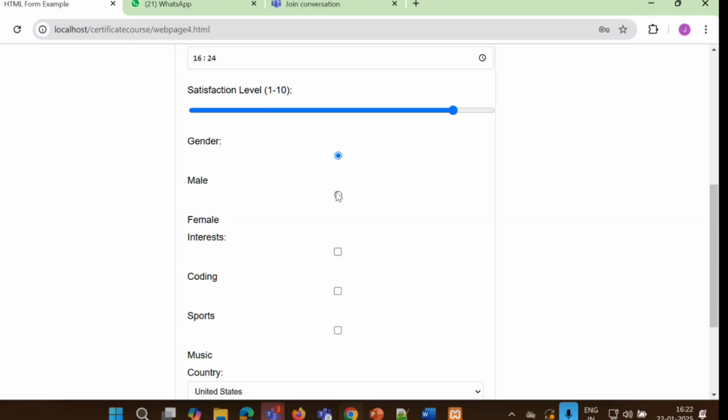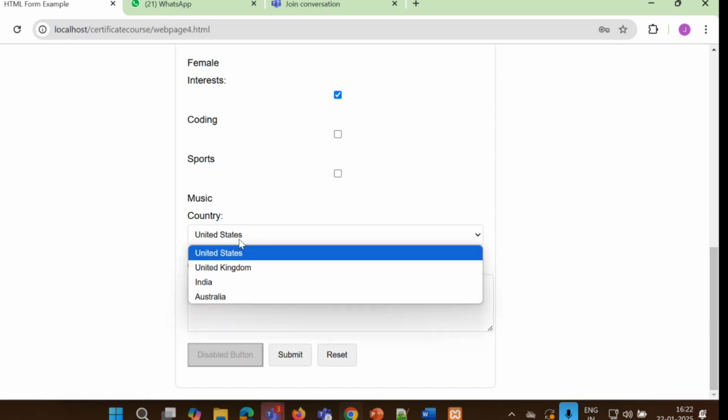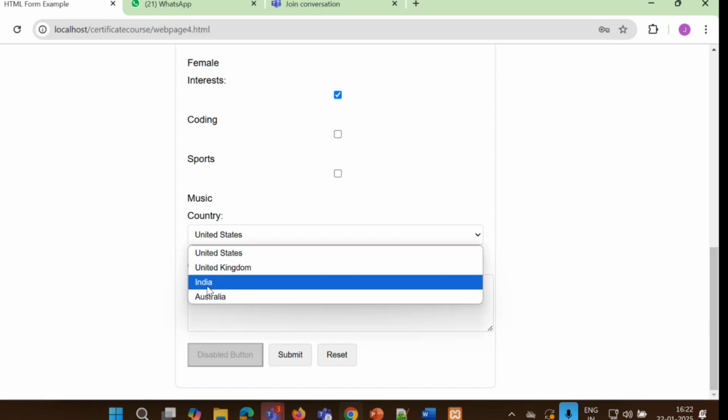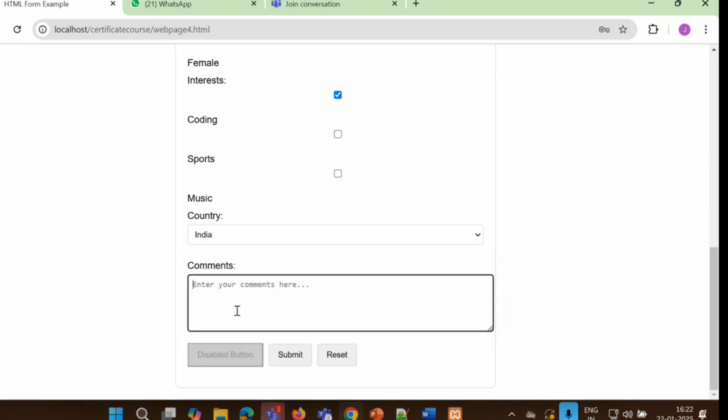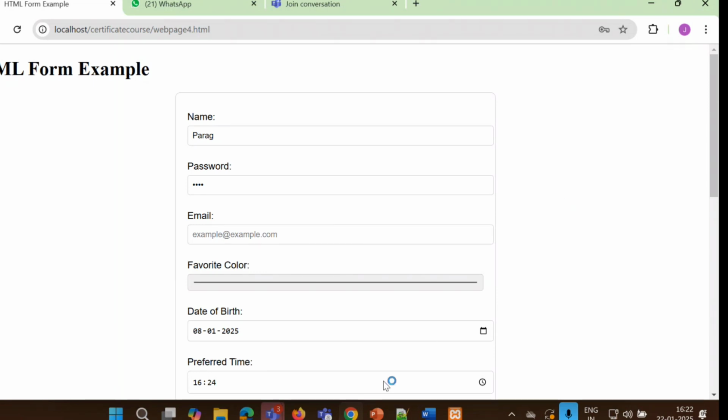Then we have the radio buttons. Here we can choose male or female. Then we have check boxes, right? Here we have the check boxes. Then we have this drop down. So from this drop down, we can choose something. And then we have text area. We can write some text. We have one button, but it is disabled. Then we have submit button and we have the reset button, right? So likewise, one form is created by using HTML, right? So we will see what HTML tags are there, how that form is created.